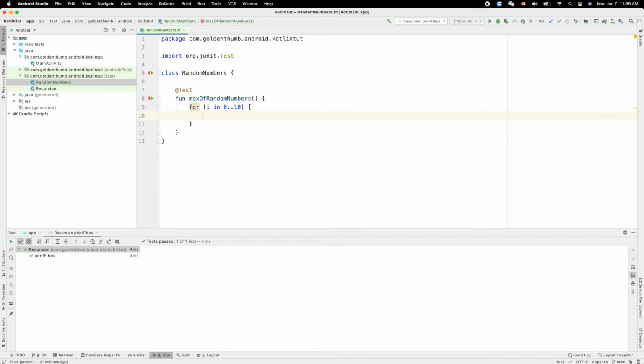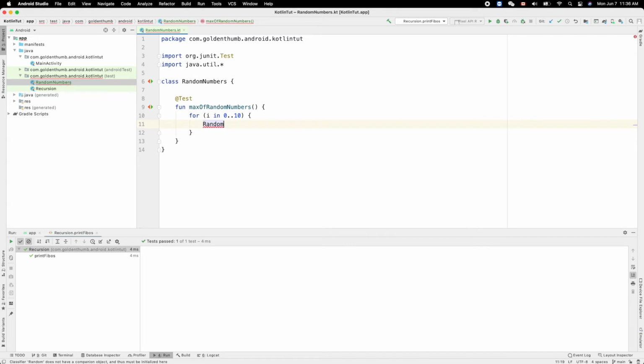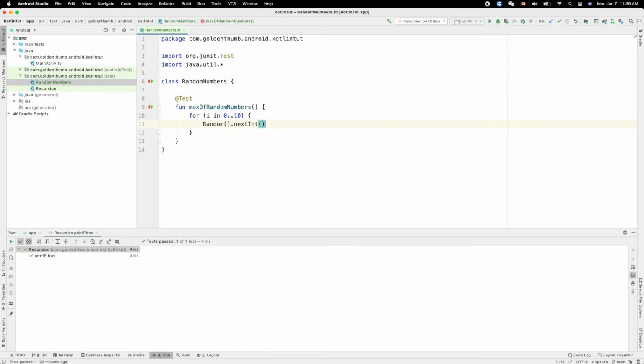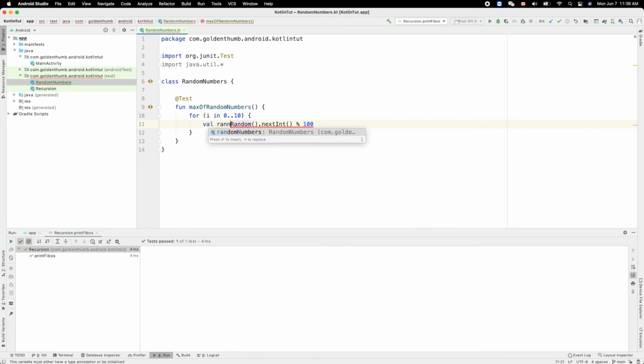Okay, so random dot next integer, right? And something like that, less than 100. We are creating rand int equals that. Okay, so we'll create 10 of them, actually 11. This is 10.